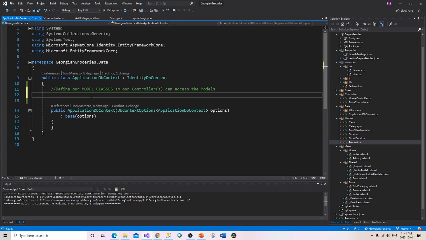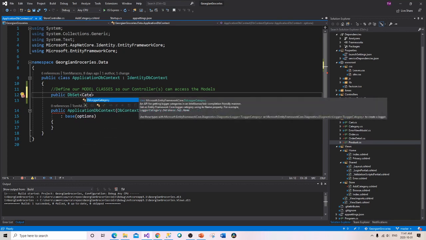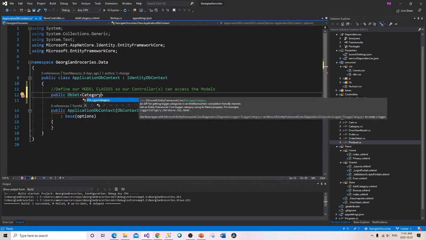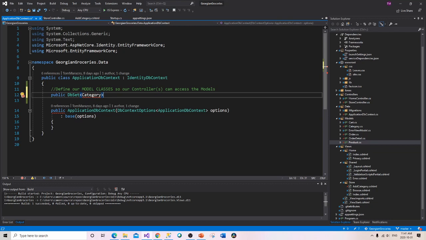So it's going to be public, and it's going to be DbSet. You can see it comes up here, but I need DbSet. The first one I'm going to do is category. Does it come up? No. Category, did this come up in here? No, it didn't. So what I'm going to do is categories, and this will be get and set.